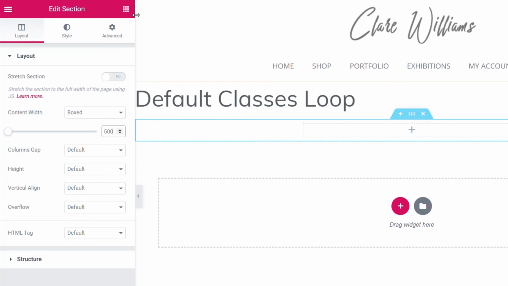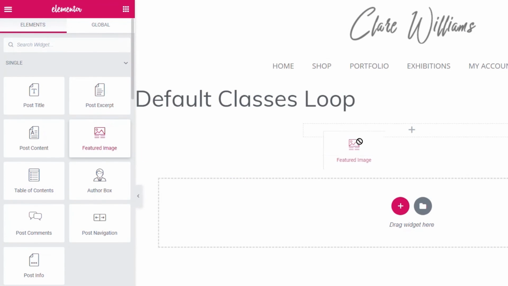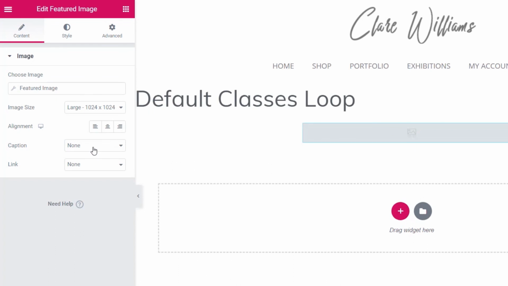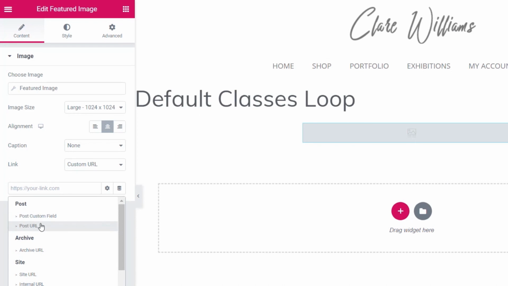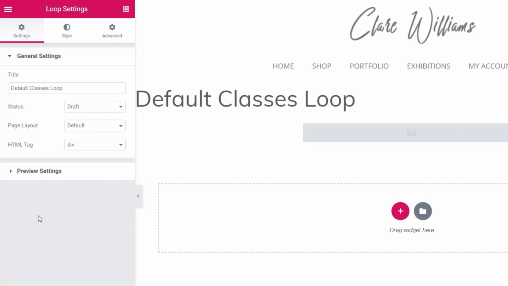Okay. And we're going to just drop in the featured image. We'll drop that inside there. We'll do like we did the last time. We'll center this. We'll set the link to be a custom URL, and we'll choose the dynamic tag and say post URL. So you can see once you've got used to doing this kind of thing, it really is just repeating the same things over and over again.